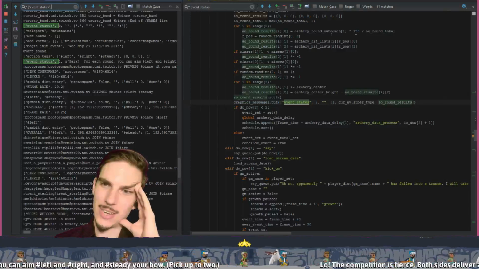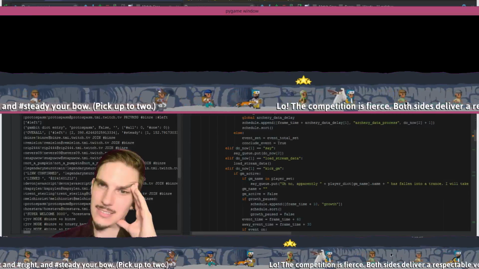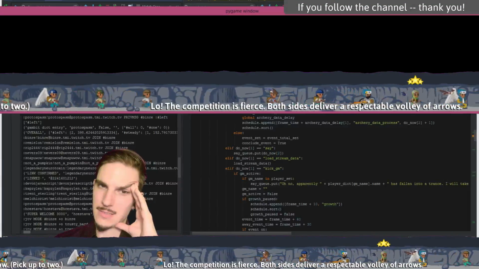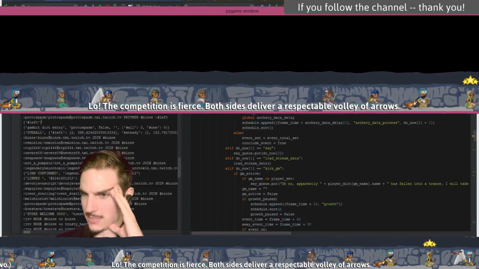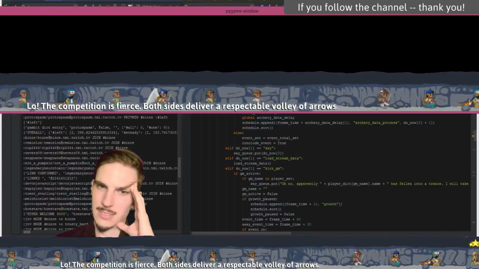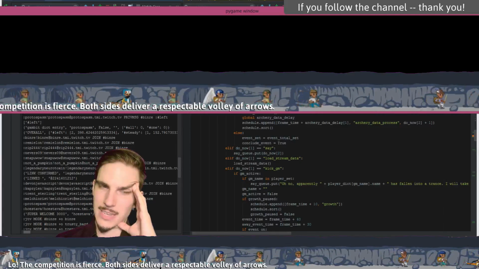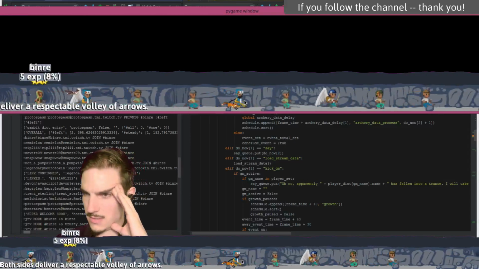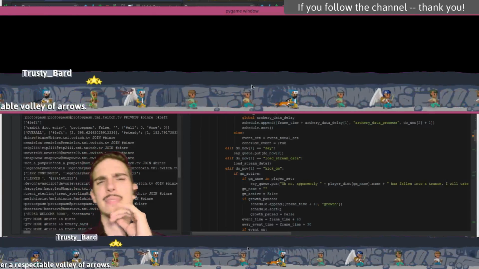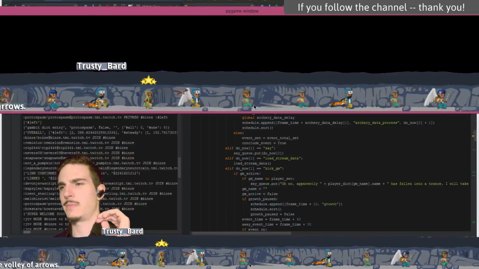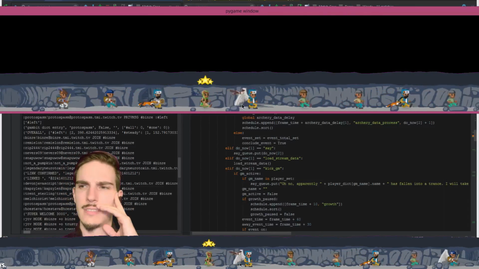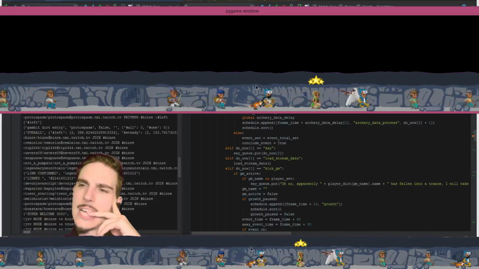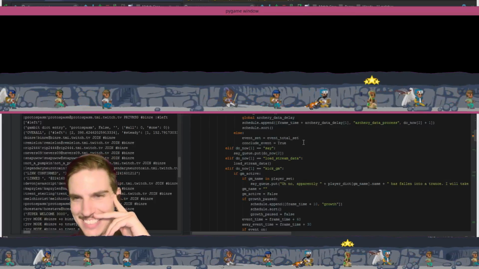So okay, all right. Wait, low. The competition is fierce. Both sides deliver a respectable volley of arrows. Why did that turn out to be the outcome? That should not have been the outcome. That's the middle outcome. It should have been the low outcome. Alright, so there's more things to look into.